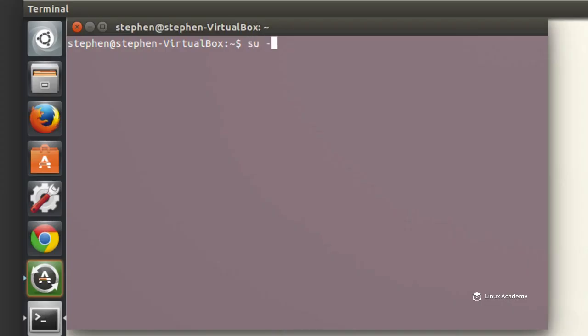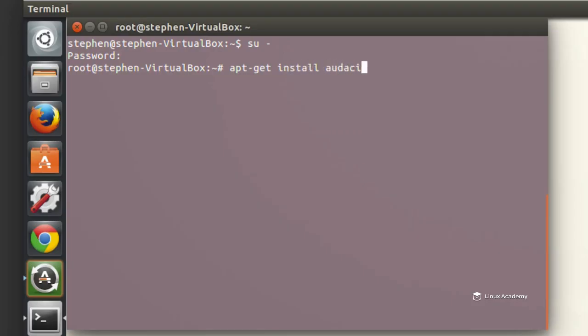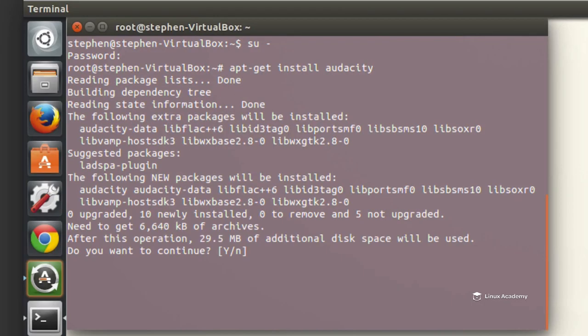So in order to do that, I'm going to become root. I'm going to type su space dash and then enter in my password. So once I become root, let's go ahead and use this package management utility called apt-get by typing apt-get install and the name of the package, this time being Audacity. So I'm going to hit enter. It's going to ask if I want to go ahead and download this package and install it. I'm going to go ahead and hit yes, I do.